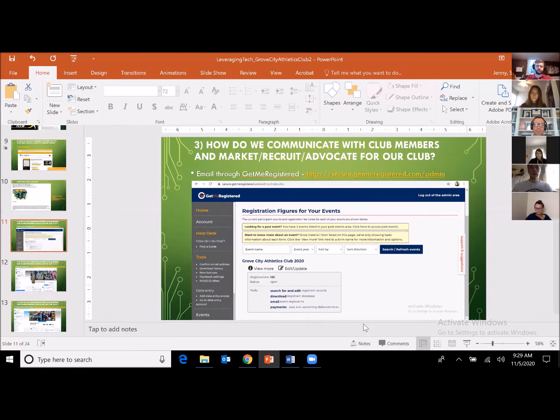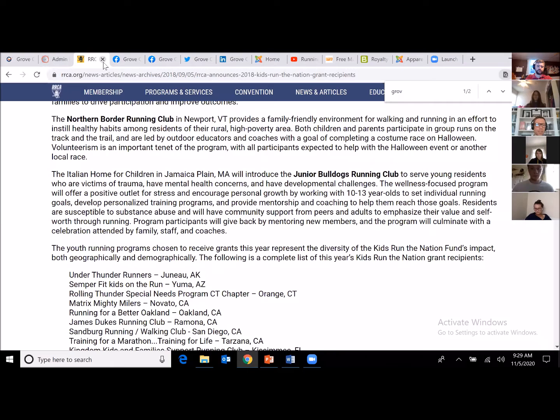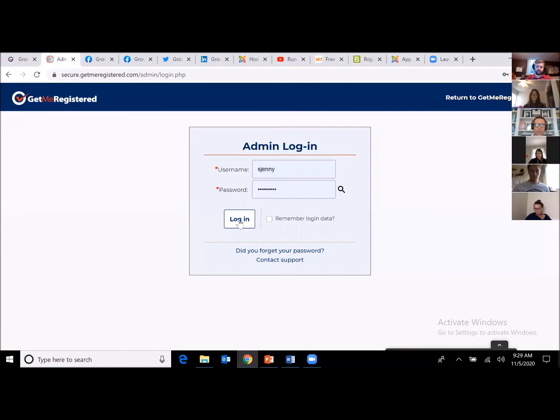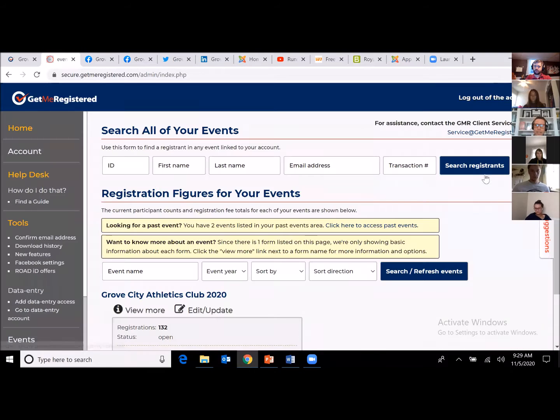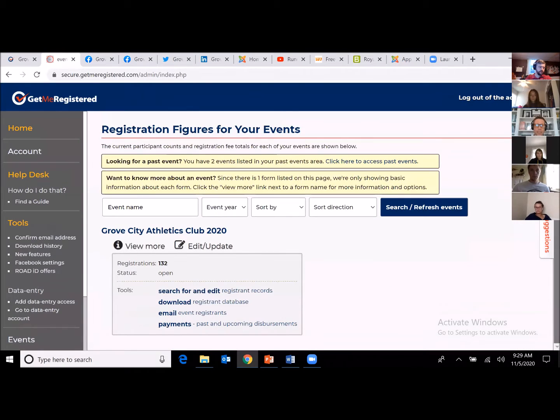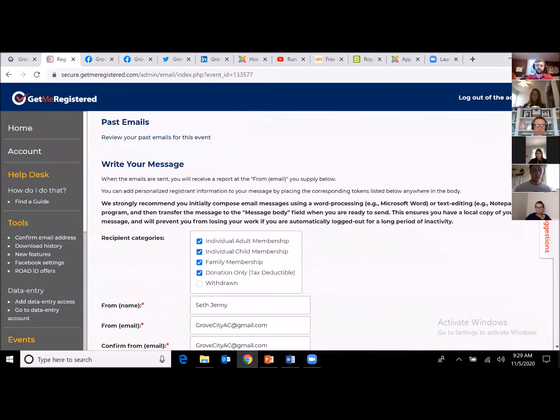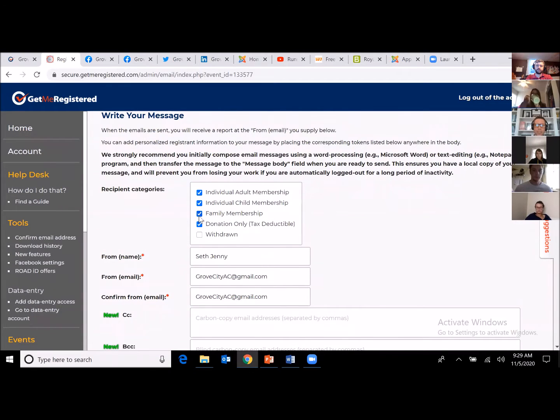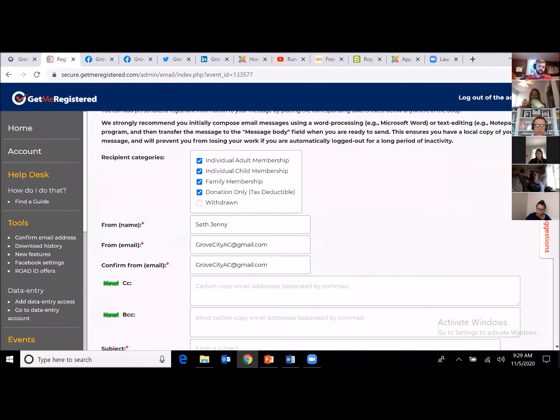So there's an admin portion of their website, and let me show you what it looks like behind the scenes here. So I'm going to log in. And so here's the different options that I have. This one I use the most. For 2020, there's 132 registrations in our club, and I can click email event registrants. I can choose to only email the family membership people, or only the individual child memberships. Those are the different options here.